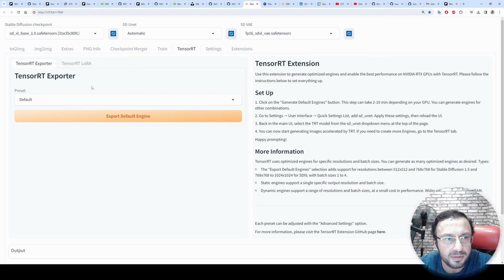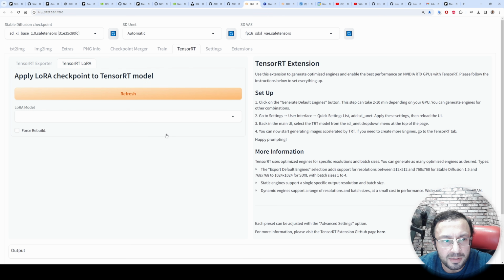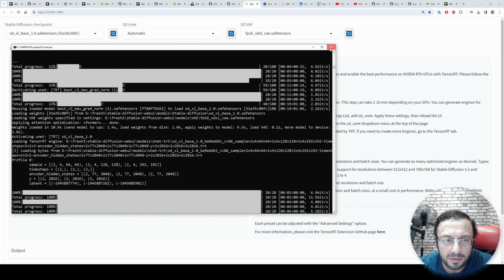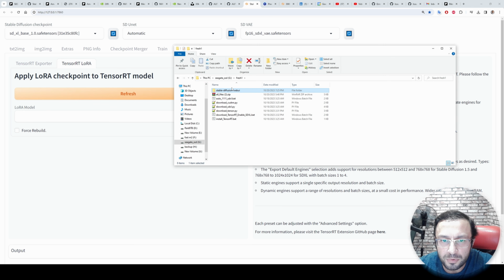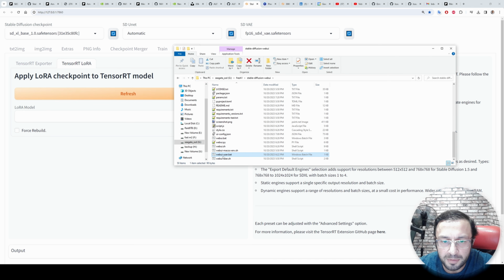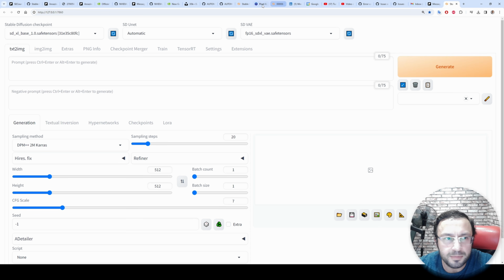Let's go to TensorRT. How are we going to generate a LoRa? We go to the TensorRT LoRa tab, refresh, and yeah, the LoRa is not appearing. So we need to restart the Web UI. This is a bug that is not fixed yet. So I'm going to restart the Web UI. Okay, Web UI has been restarted. So let's load the latest values from here.